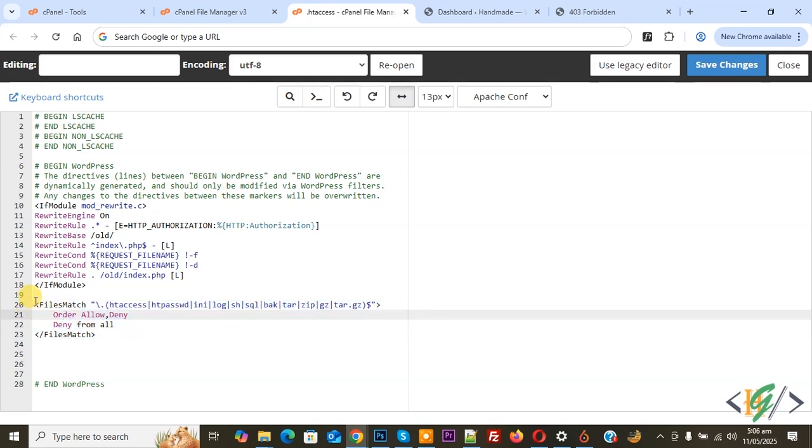Now you see angle bracket FilesMatch and then you see .htaccess, htpasswd, ini, log, sh. So you can block files according to requirement. So this is our file extension. Now you see dot and then you see htaccess, ini, log, sh, sql, you see zip format and then you see order, allow, deny from all and then you see FilesMatch, bracket close. So this is our angle bracket.